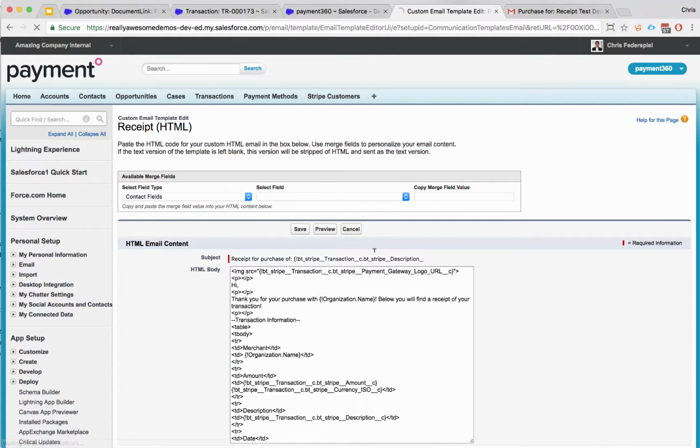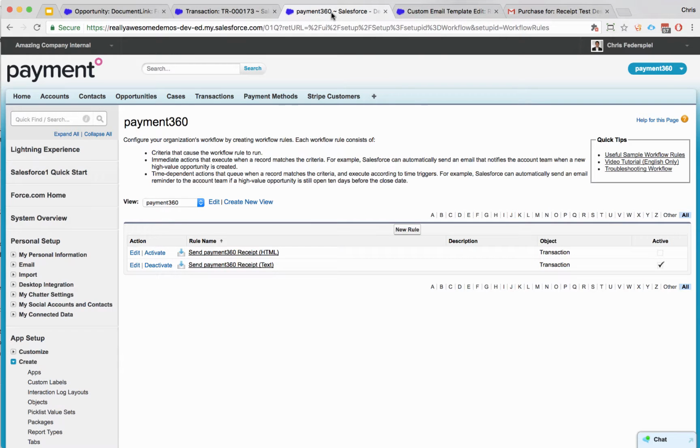If you look at the HTML and you want to see the field, there's a formula field on the transaction object called the payment gateway URL. All you have to do is go to the payment gateway object, to the specific gateway that you're using for that transaction, and populate the logo URL field, and then your image will be brought in automatically with a URL there. But basically, to just turn on and use the receipt sending functionality, there are two included workflow rules.